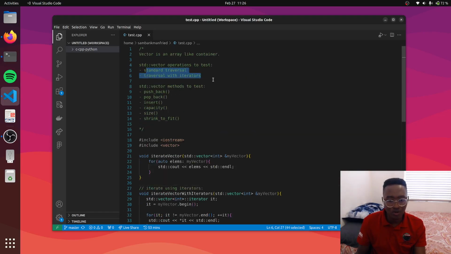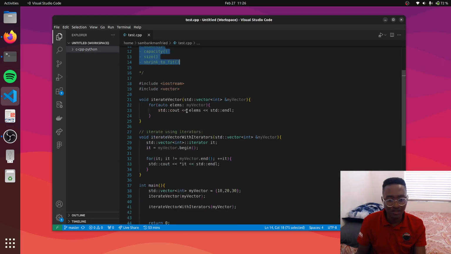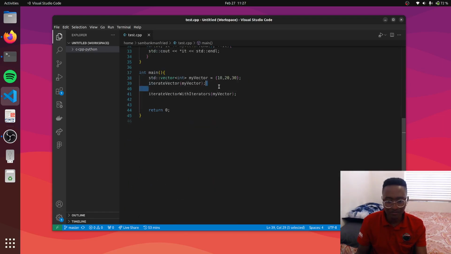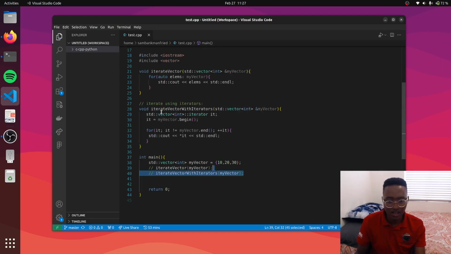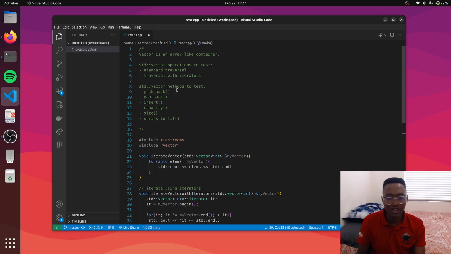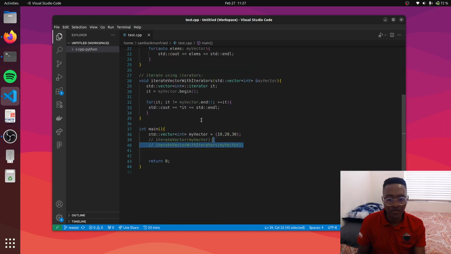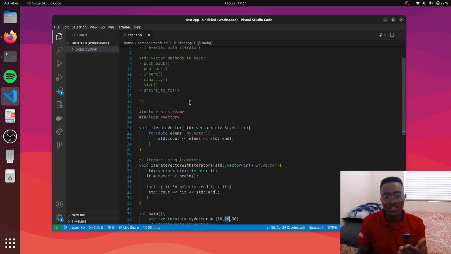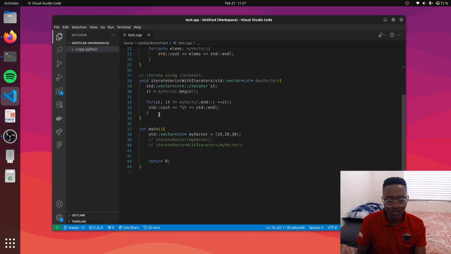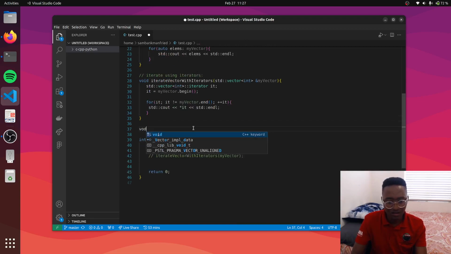Now, since we've done these two operations, let's move on to testing these methods over here. So I'm just going to comment out these two functions, and then now we want to write a function that's going to manipulate the vector that we have. So let's start off by pushing items inside of the container and then printing it out, and then also removing items from the back of the vector and printing it out as well. So we're going to use these methods, push back and pop back. So let's write a method that's going to be a void, and we're going to call it manipulate vector.